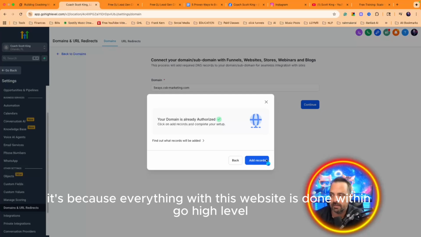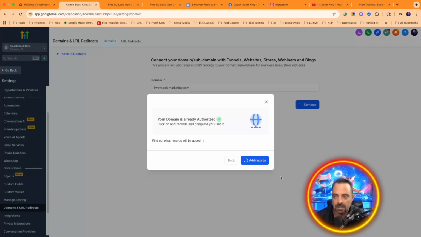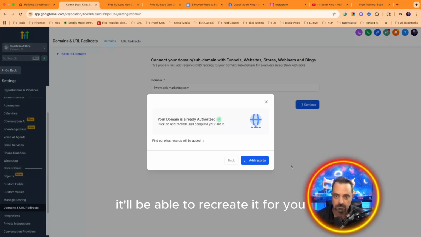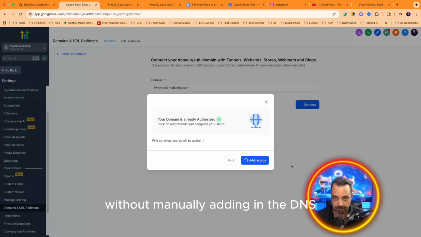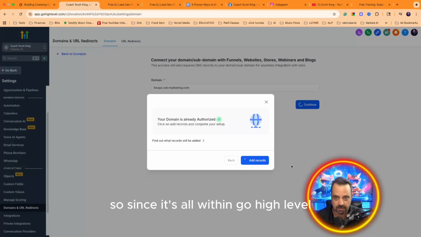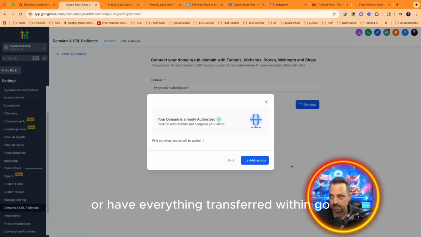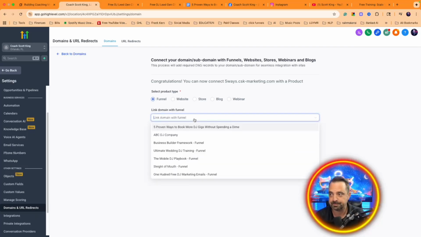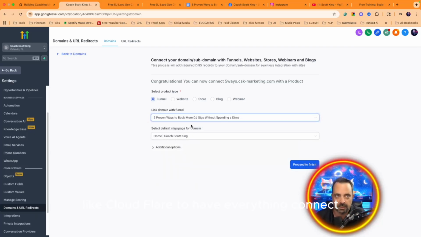It's because everything with this website is done within Go High Level. The other one has an outside hosting. So basically, since Go High Level owns all the stuff within the system, it'll be able to recreate it for you without manually adding in the DNS records to wherever your website's being hosted. So since it's all within Go High Level, it'll be really easy to connect or have everything transferred within Go High Level rather than using other services like Cloudflare to have everything connect. So 5 proven ways to book more gigs. We're going to make it a funnel.